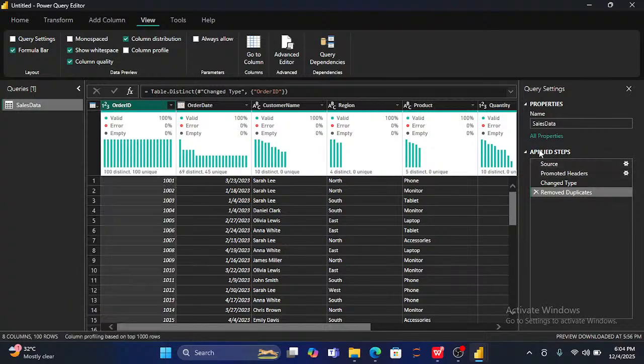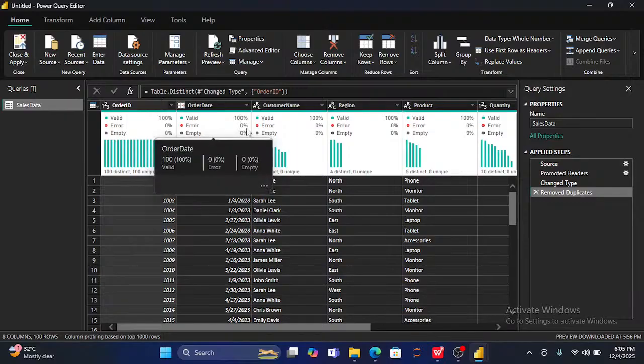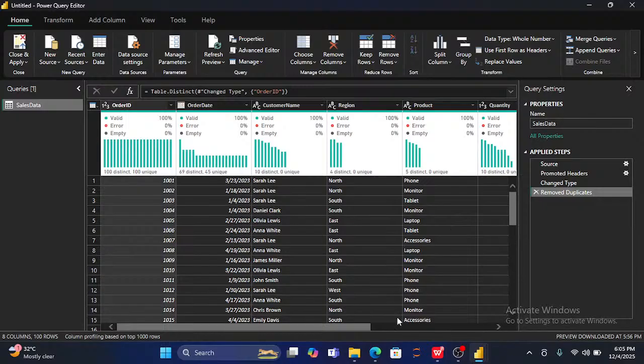Now, these applied steps: every single step that I take will appear here. And supposing I'm working and I make a mistake, this place gives me the opportunity to travel back in time. I can go back to the first step and correct my mistake and continue my work. So we have loaded our data. We have cleaned our data. It is 100% clean.